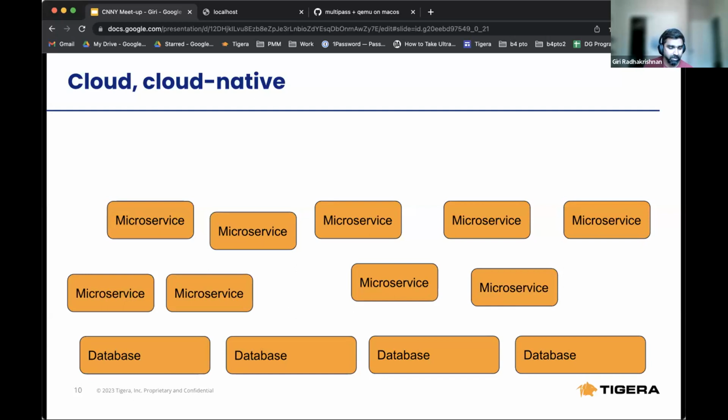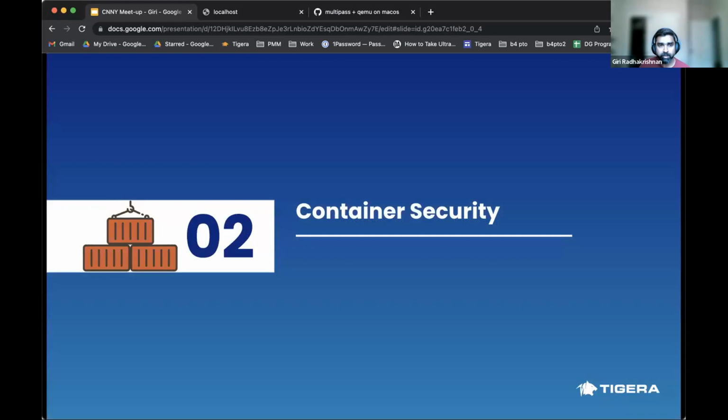The primary pain point is not just deciding what type of technology to adopt, but it's actually the migration process itself. And this could be a major roadblock to achieve success. Let's talk about container security next.